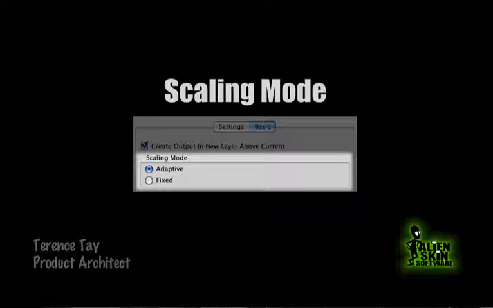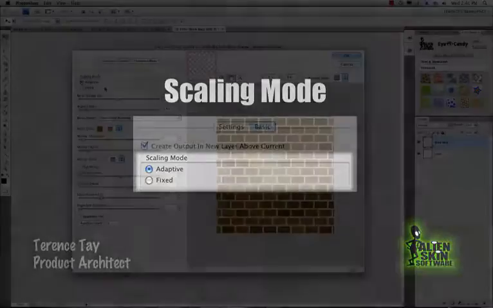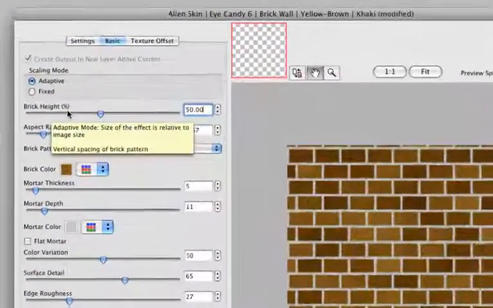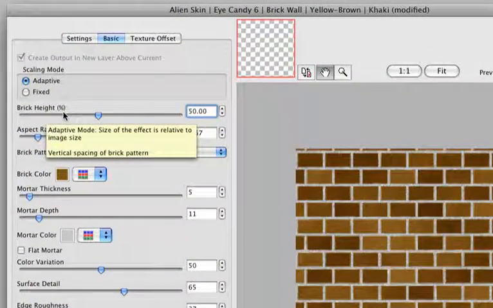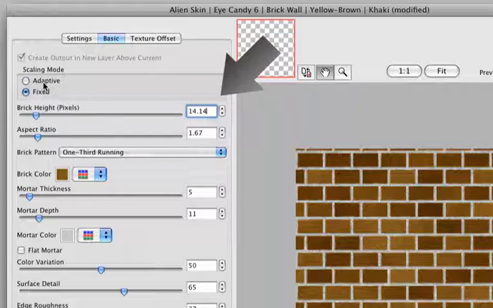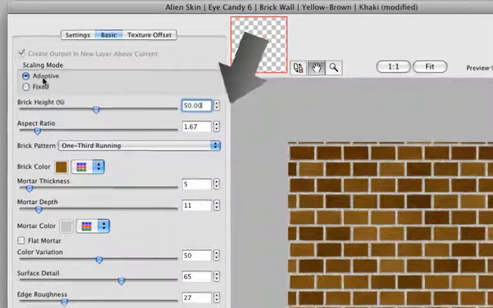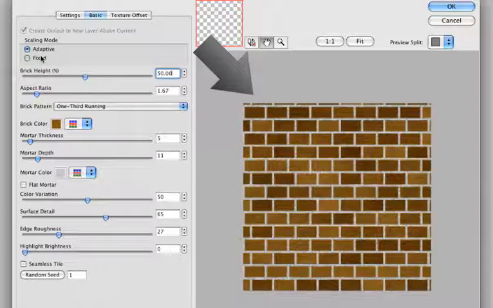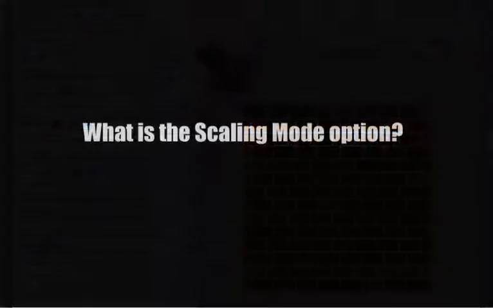If you've run any iCandy filter, you've probably already seen the scaling mode option at the top of every basic tab. If the scaling mode option is on adaptive, you notice that the units of some sliders, like this brick height slider, show a percentage sign. If you switch to fixed mode, the units become pixels. If you toggle between the two modes, the slider values change, but the filter effects in the preview window do not seem to change. And you're probably wondering, what is the scaling mode option?